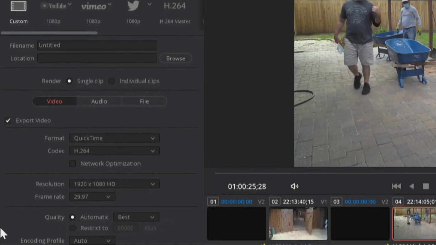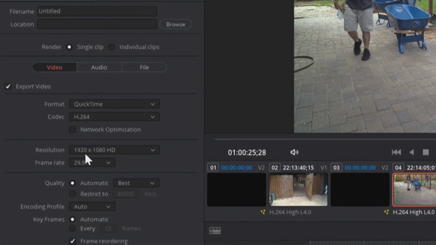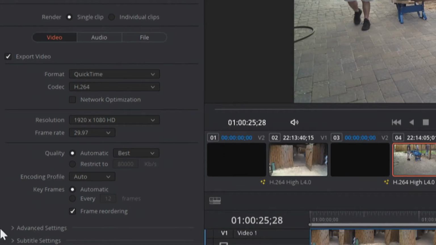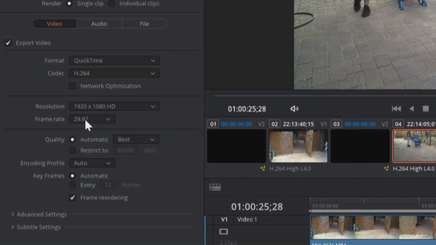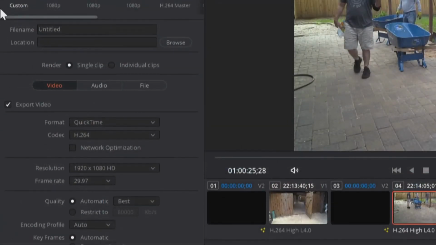So I'm just looking because what I want to know, remember the codec, we're 1920 by 1080. Our frame rate is 29.97. The quality, we want the best quality. It'll be automatic. The encoding profile is also automatic. We are not messing with the codec. 29.97 is the frame rate I want to keep, and the audio will be 48 kilohertz.